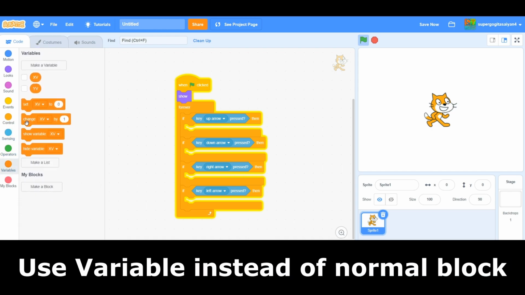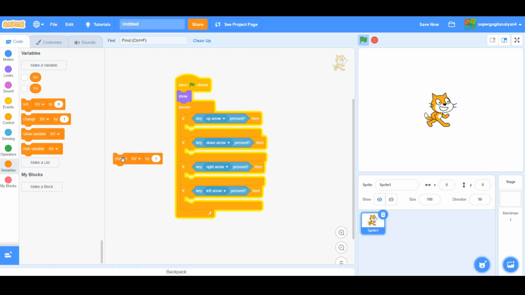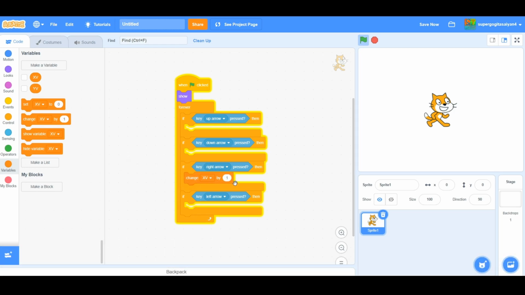So for moving by X, it will be right arrow and left arrow. For right arrow, it goes to this side, so it will be positive. If it goes to the left, it will be negative. You guys get that?